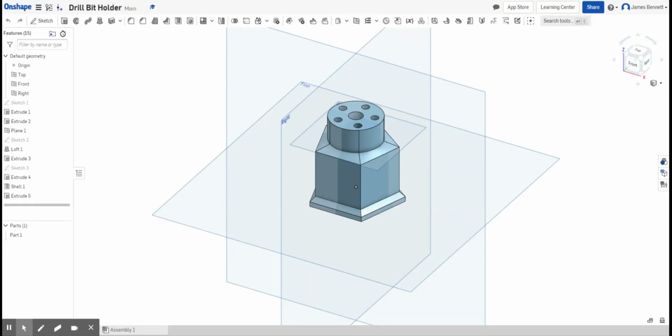Hello again, everyone, and welcome back to Onshape. Today we're going to look at how to create a drawing with different views, multiple views, and section views.